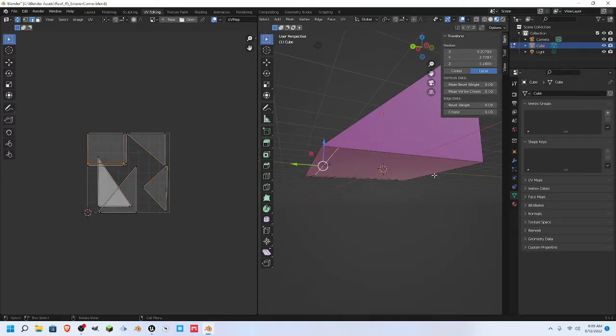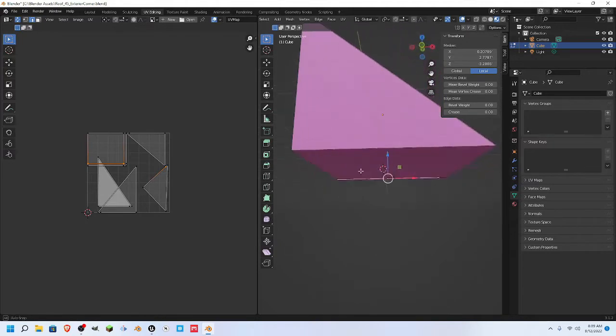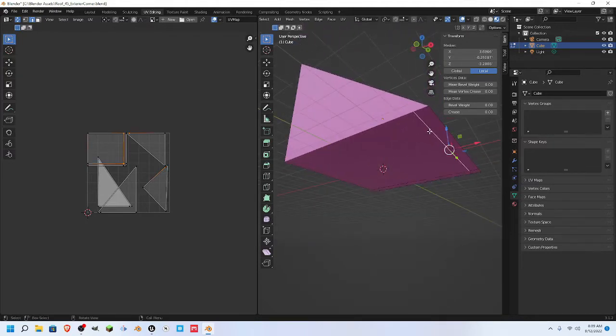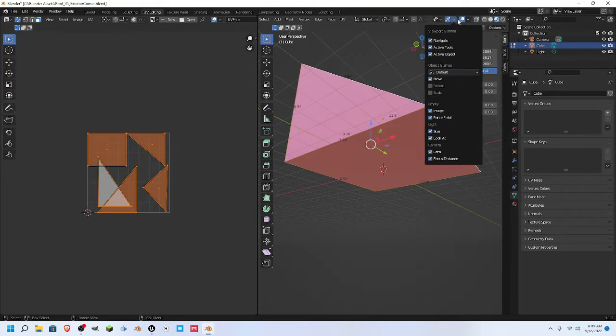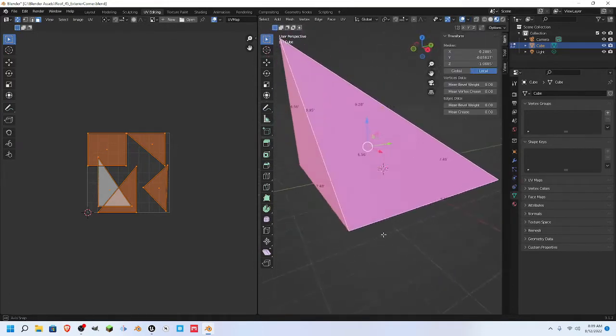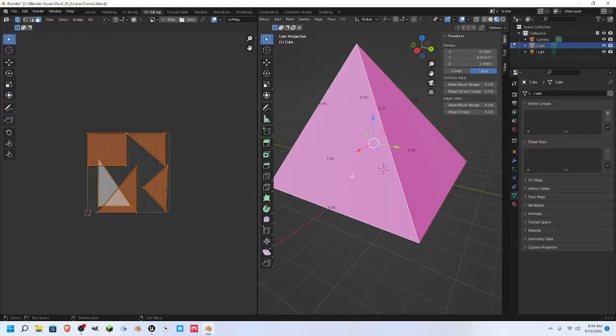Alright, let's take that off. This is interesting. It didn't wrap all the way around that way, so let's take both of these off. Alright, I'm going to have to turn this back on though. No, edge length is on and move gizmo is on. Alright, it's because of this funky cut.